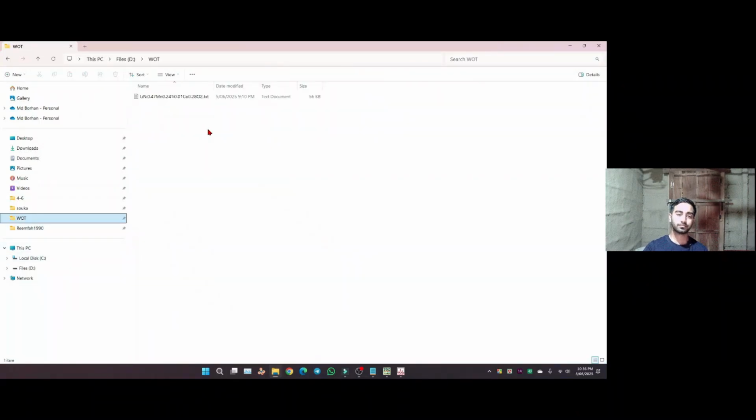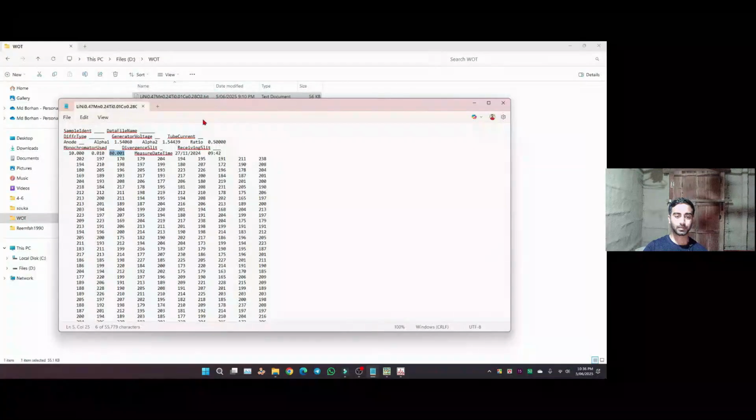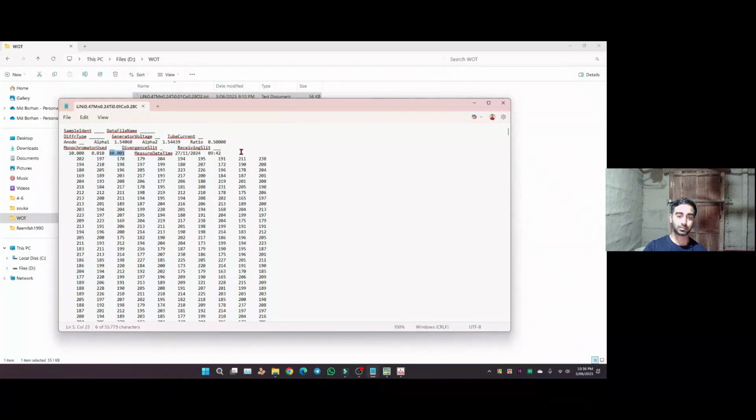Here we have the structure, as you can see. Sorry, this is not structure, this is laboratory data. The initial value is 10, the increment is 0.01, and then the final value, and the whole data. So I cannot plot it in Origin Pro or any other software. So I have to modify the data into an X column and a Y column.